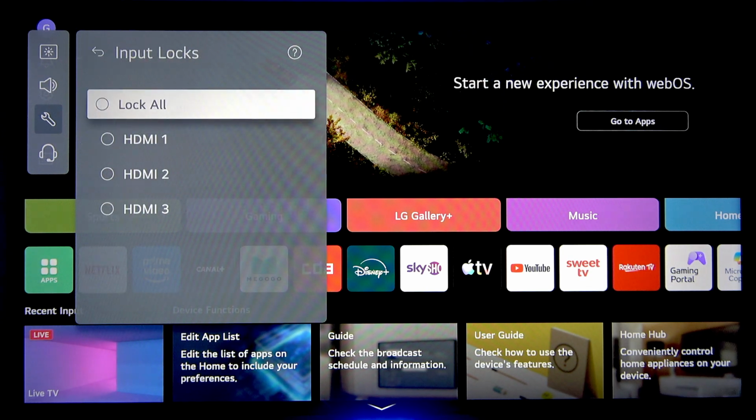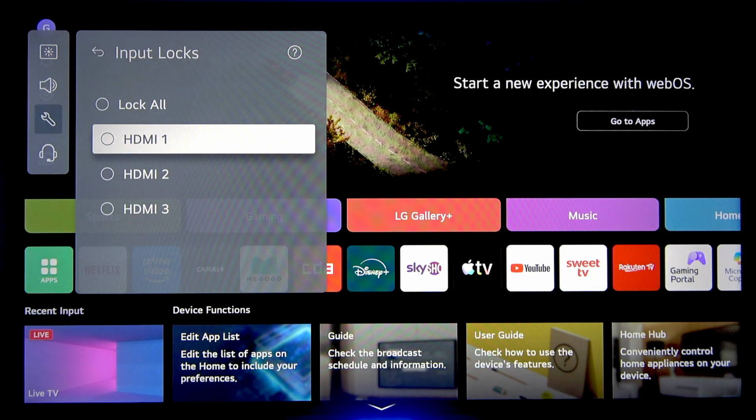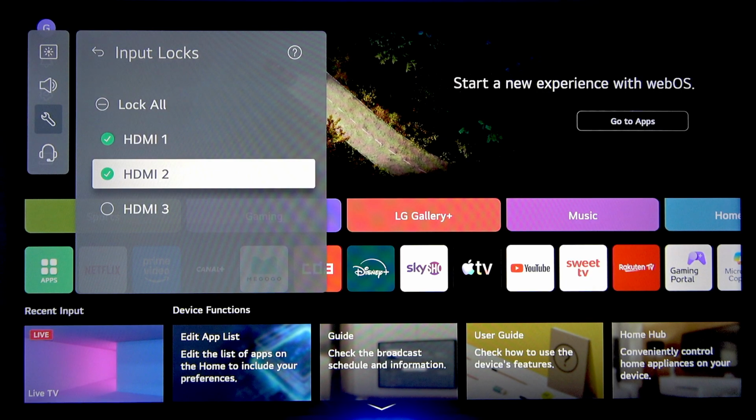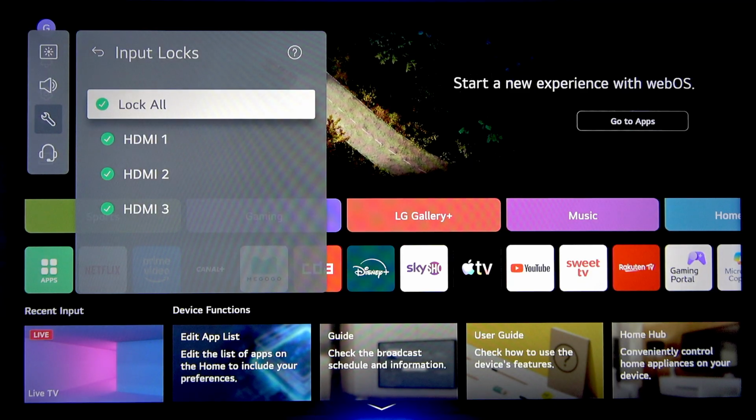You can also lock inputs by selecting the input locks option, and here you can lock any input that you want to. You can also lock all of the inputs and unlock all of them by selecting the first option on the list.